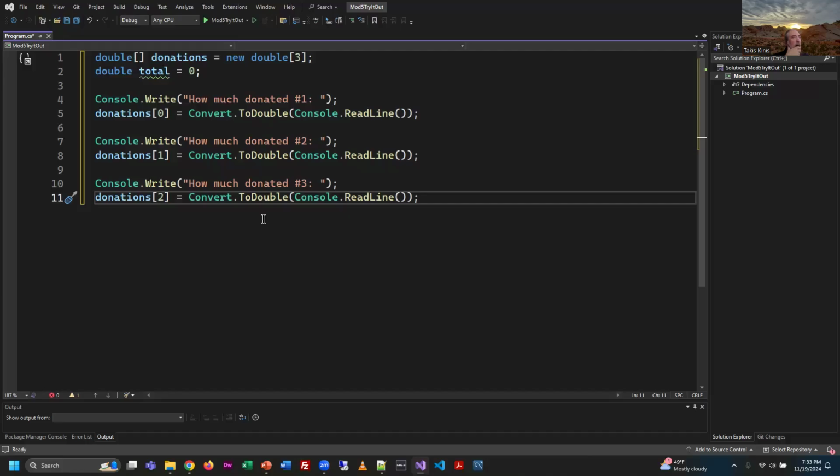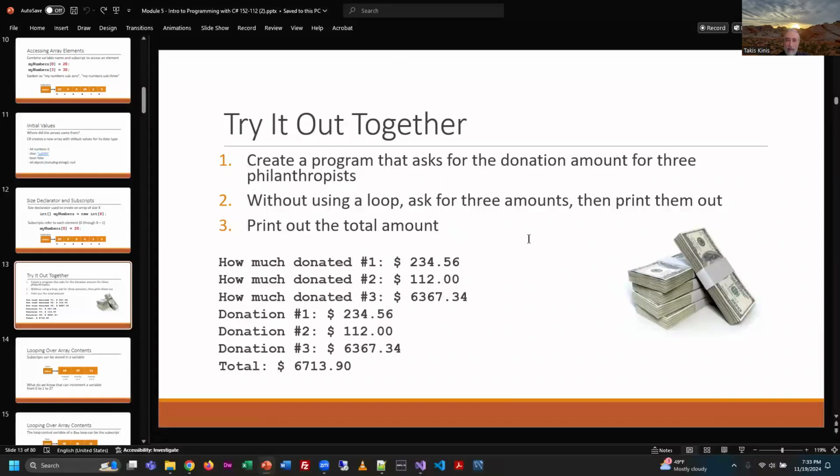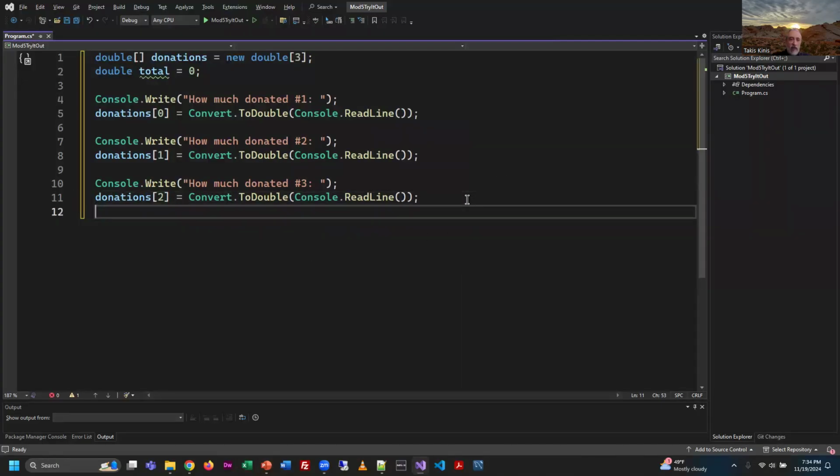All right. Now we need to total all these, right? So how are we going to do that? Well, let's look at the instructions again, because I think we might be missing a piece. Okay, so we're going to prompt how much donated, 1, 2, 3. We got that. Now we're going to put those back up on screen, and then we'll do the totaling. So, all right, let's do the output back to the screen. All right, so here comes the output.